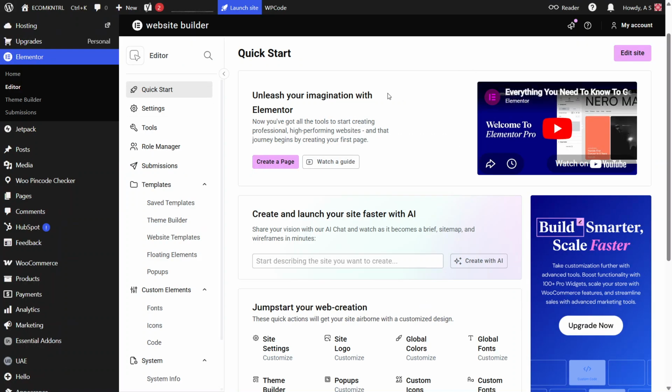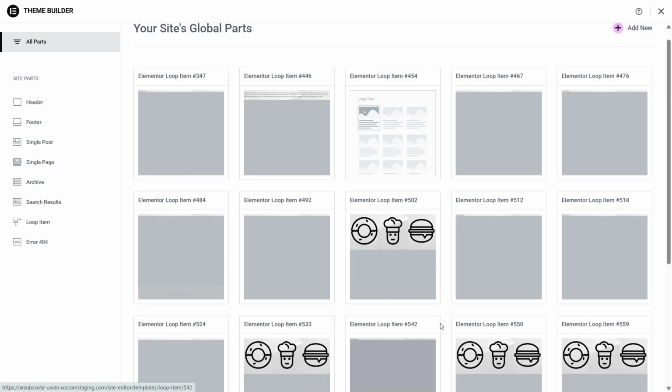Once you're inside the Elementor dashboard, look again at the left-hand panel. Here, find and click on Theme Builder. This takes you to Elementor's Theme Builder page.